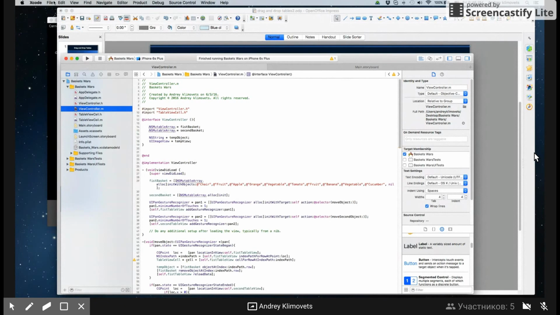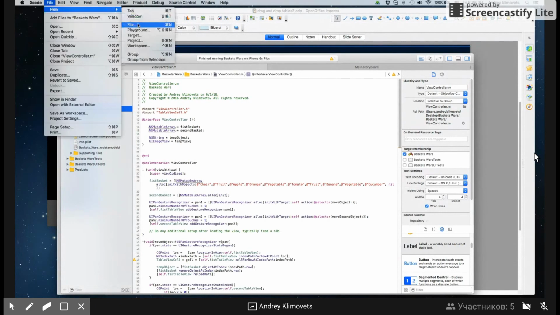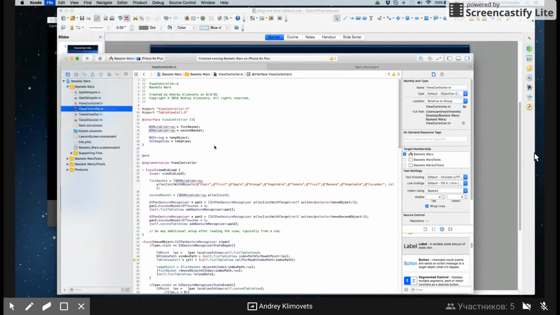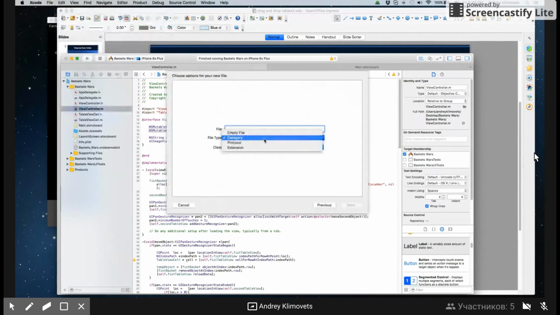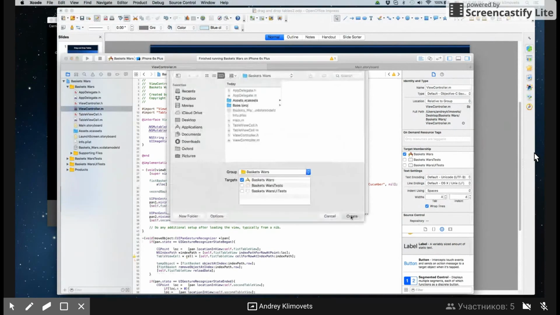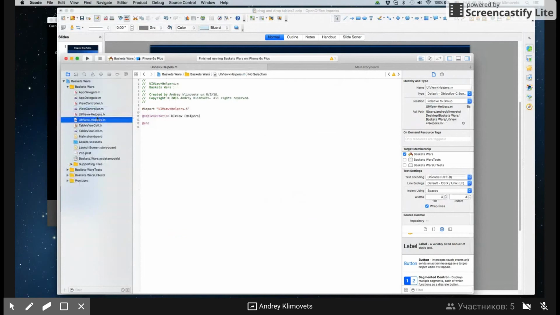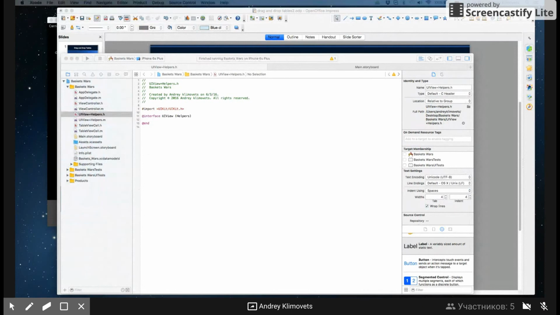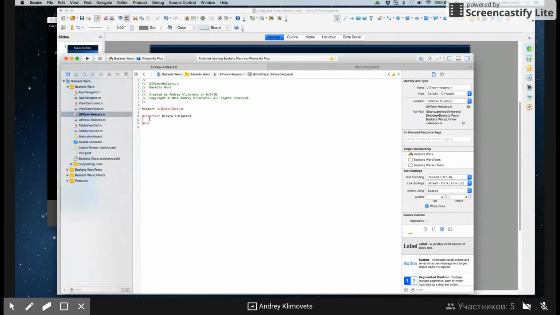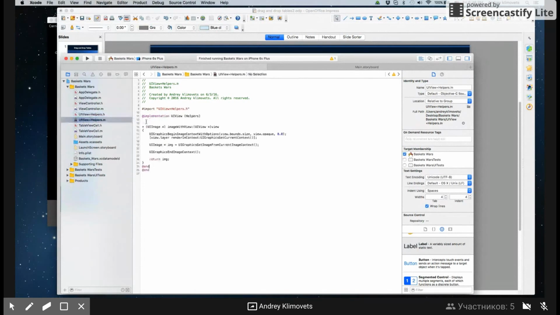So let's go to File, New, File, choose Objective-C file, New, choose type of the file, category, class, yes, we will use UI view, and we will call them helpers. So here's our empty category. Let's implement one method. It will be called image with view. It will be a static method. It means that we don't need any object to use it.